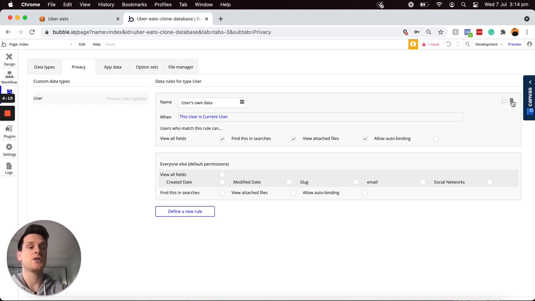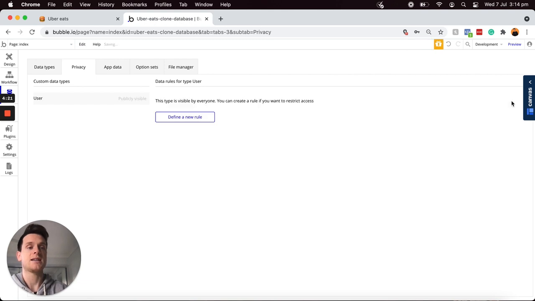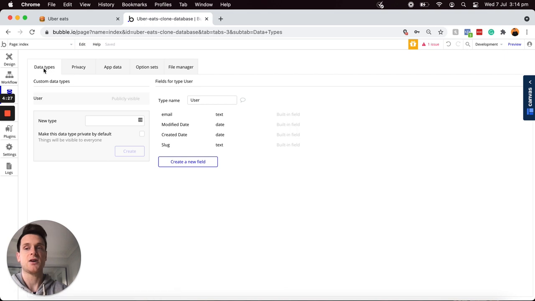So I'm going to head over to the trash can icon here and select to delete that. What I would also just like to note back in our data types tab here is you can now see that that user data type is publicly visible, which is what we want. I also just wanted to explain that when you're adding in a new data type, which I will be in a moment, you'll just need to double check that this box here, which makes the data type private by default, is not selected. Because if this is checked, it will then add the same privacy rule as before to the new data type as well.